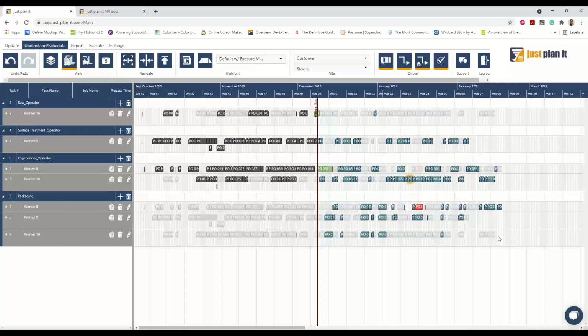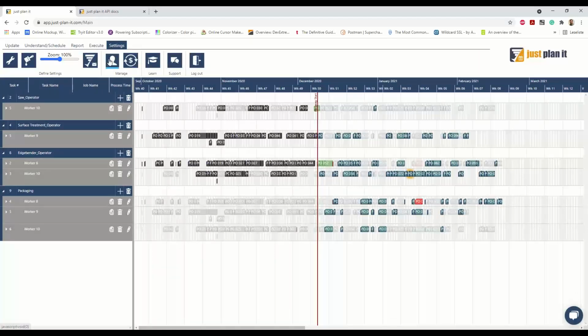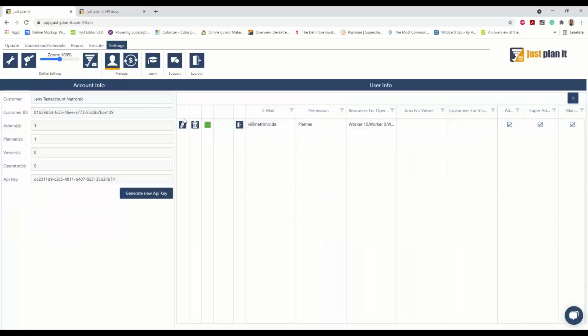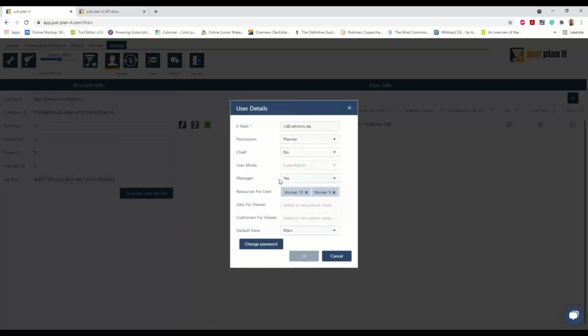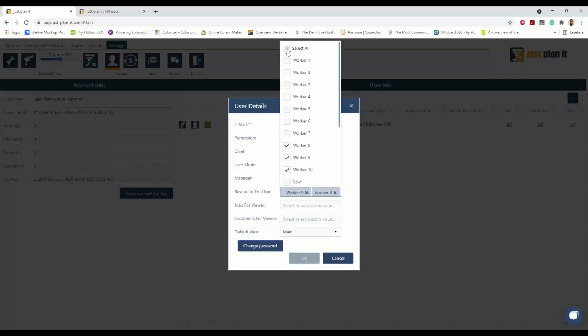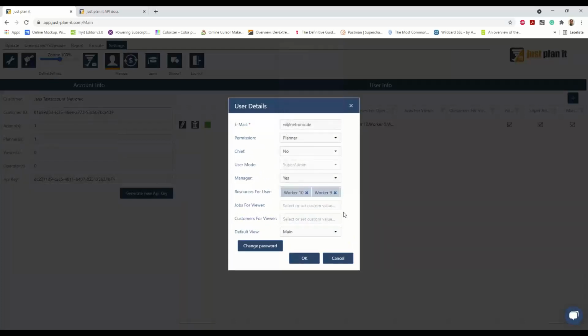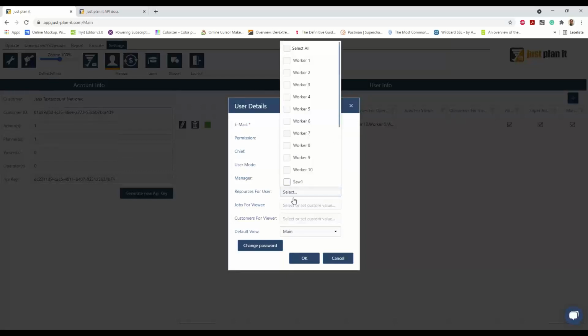Or if you work with multiple planners, you could also use this to basically make it that each planner only sees the people or machines they are responsible for. And with this setting, we imagine that you would be able to really make the plan only show what's necessary for their respective workers.